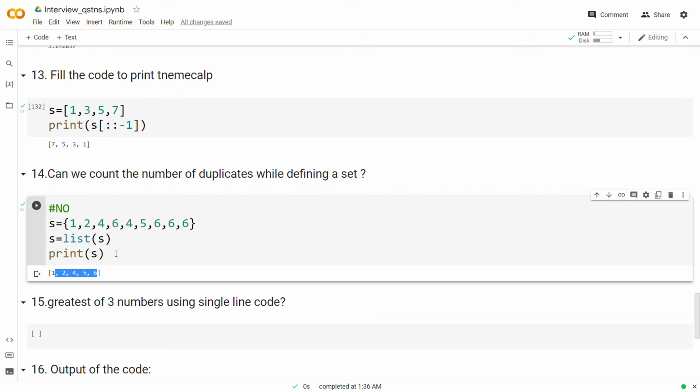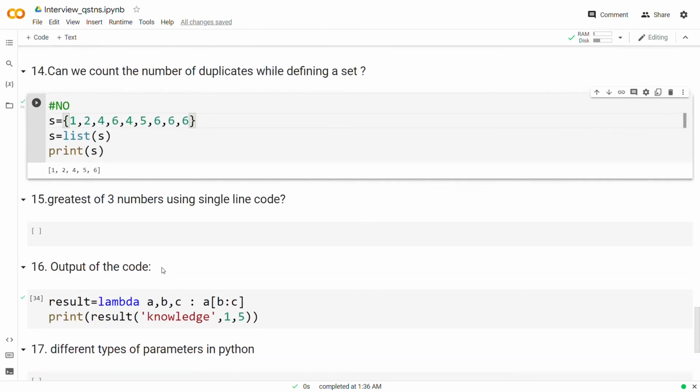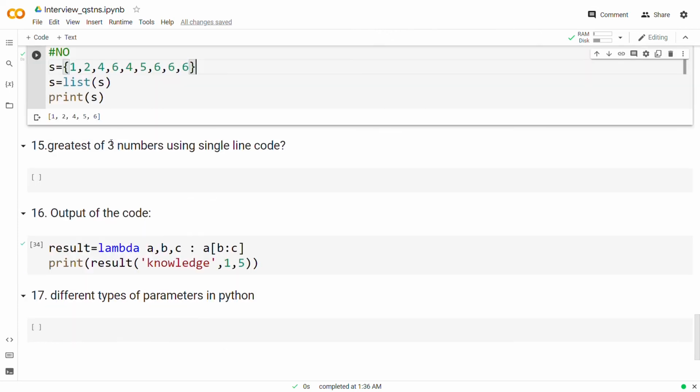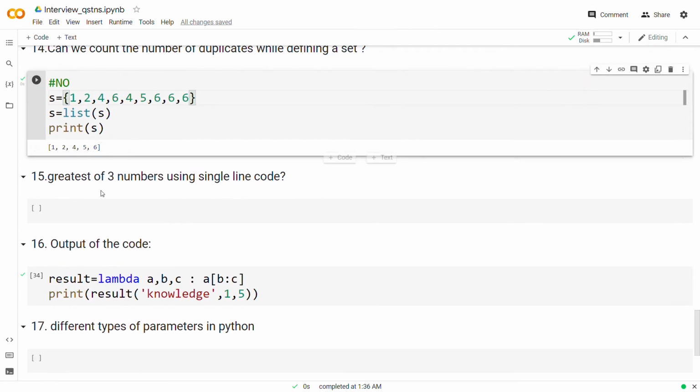No matter, once a set is defined, we cannot know the number of duplicate elements that were there while defining. So whether you convert the set into a list or whatever, we can never find the duplicate elements, like the number of times one is repeated. We simply lose it, since only one occurrence is considered.